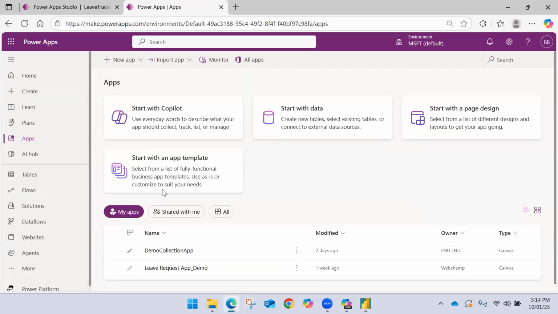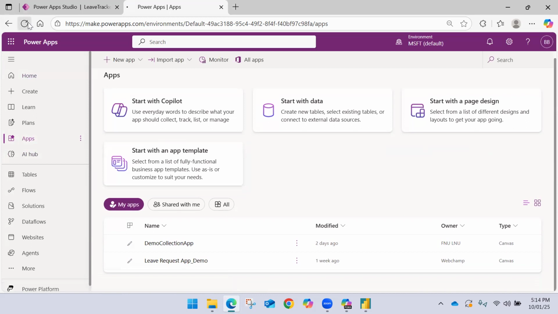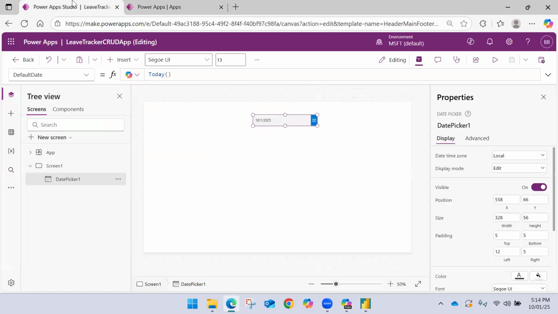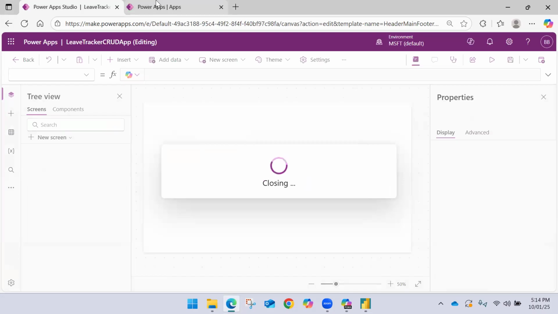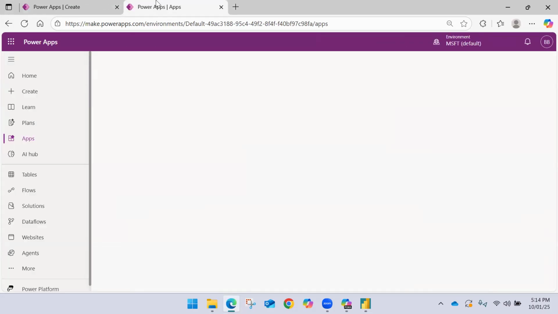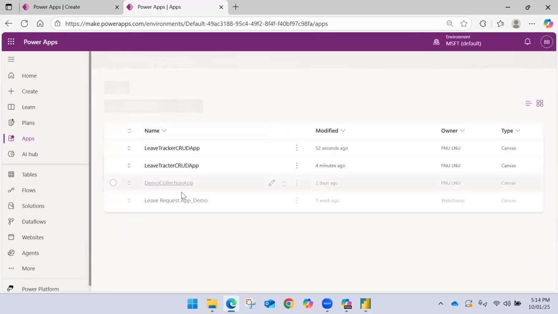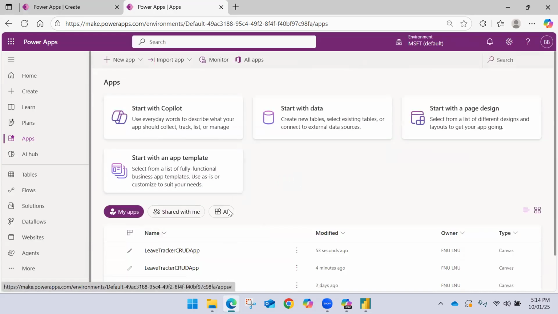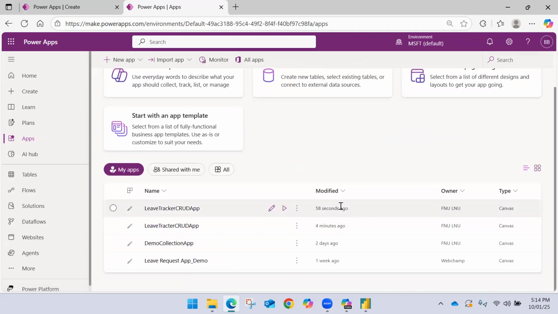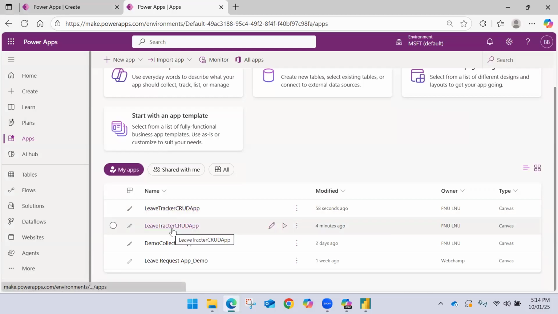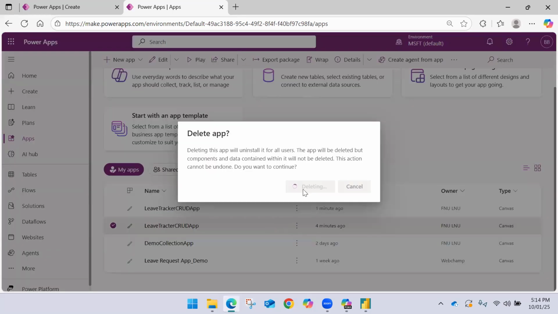Okay, it will populate in some time, but we don't have a choice to do something else. We need to wait. I will say leave this application and okay. Now you can see two applications are there. One is created 4 minutes before. One is created 50 seconds, 1 minute before. And leave tracker, okay, this is wrongly spelled, so I will delete that.